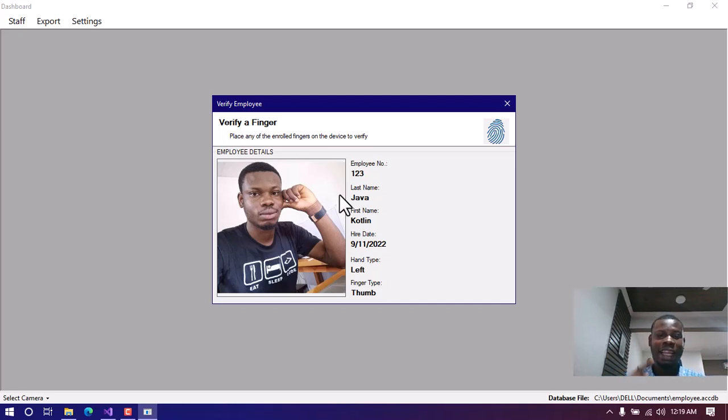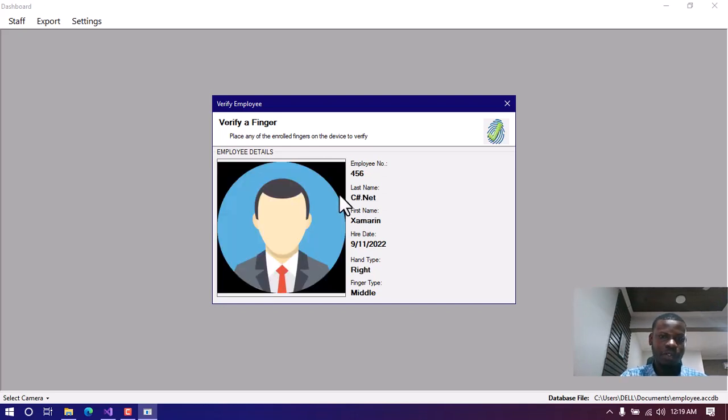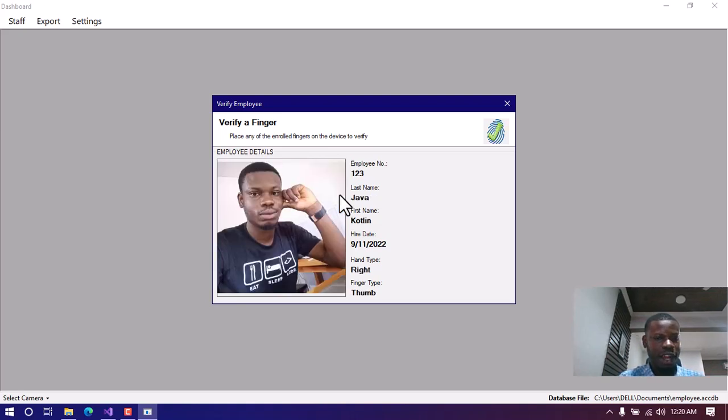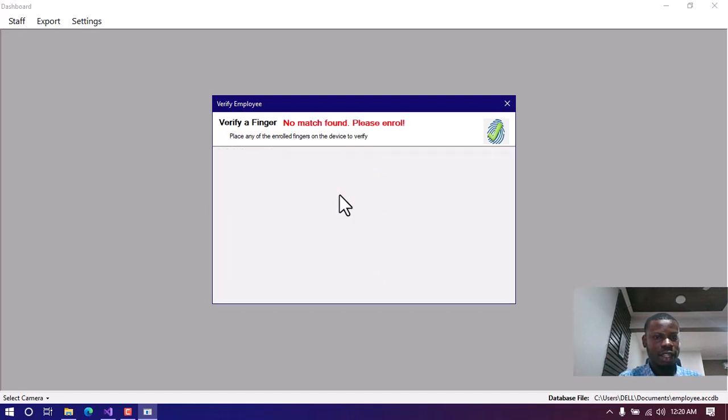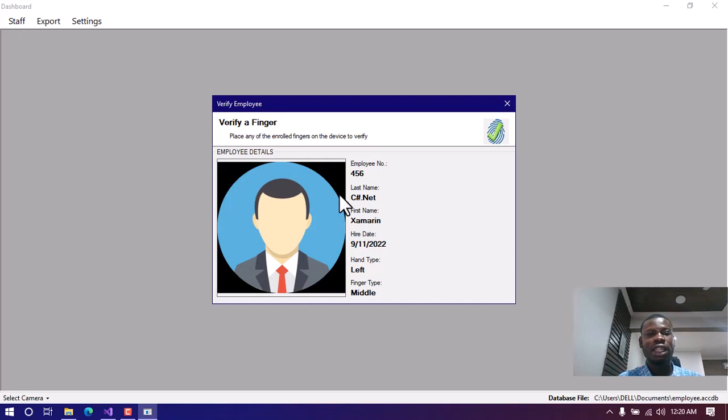So now I will place my right middle finger here. Notice that the employee changes immediately. So my right middle finger was used to enroll C#.NET Xamarin, right? Also, my left middle finger was also used for C#.NET Xamarin. So I will place my left middle finger on the scanner. You could see it's also telling me that I am C#.NET Xamarin. I could do this repeatedly, left, right, left, right, left, right. So you could see how fast the system is.